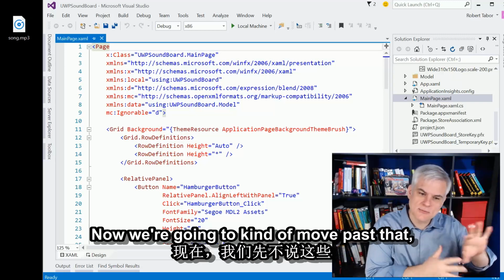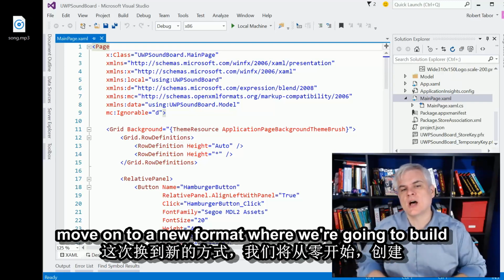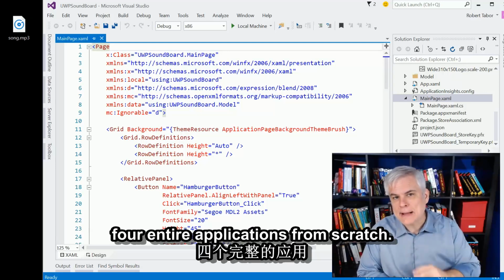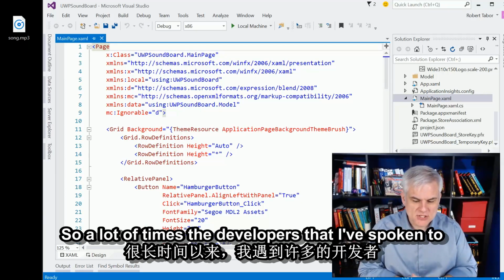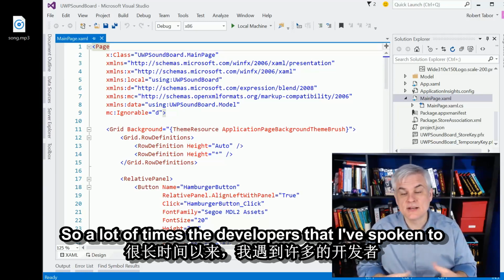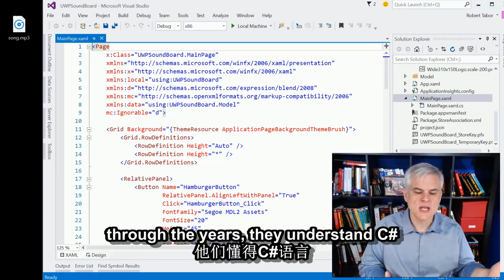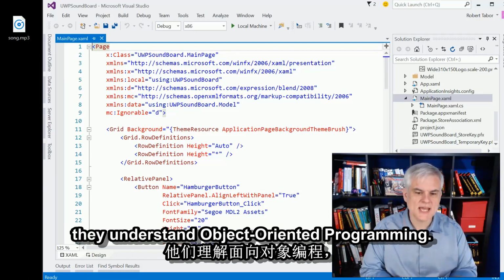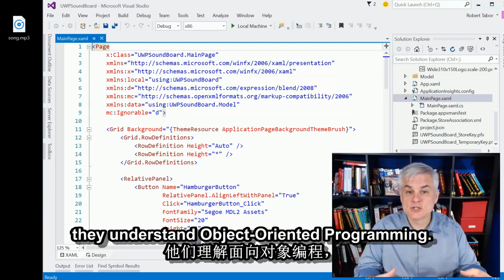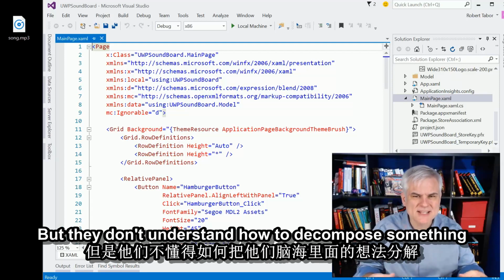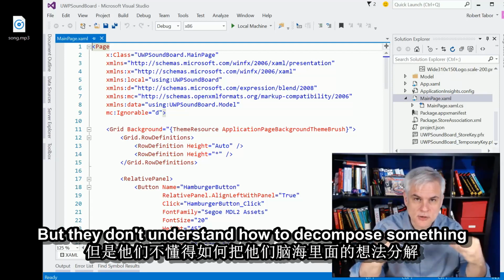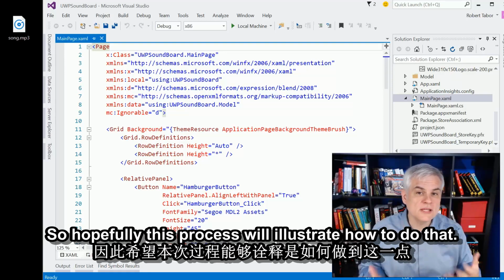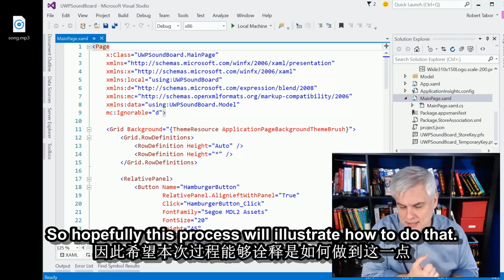Now we're going to move past that, on to a new format where we're going to build 4 entire applications from scratch. A lot of times, the developers that I've spoken to through the years understand C#, they understand object-oriented programming, but they don't understand how to decompose something in their head and make a full application out of it. So hopefully this process will illustrate how to do that.